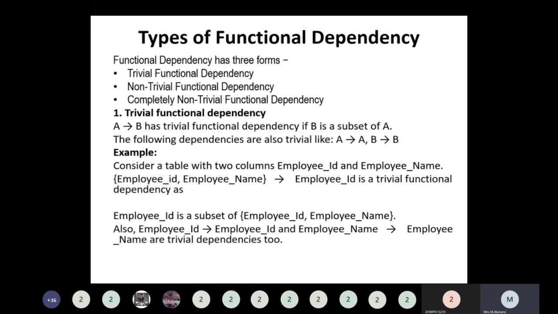Basically, functional dependency is classified into trivial and non-trivial functional dependency. So trivial functional dependency: A implies B is trivial if B is a subset of A. So the dependency is also trivial: A implies A, B implies B.